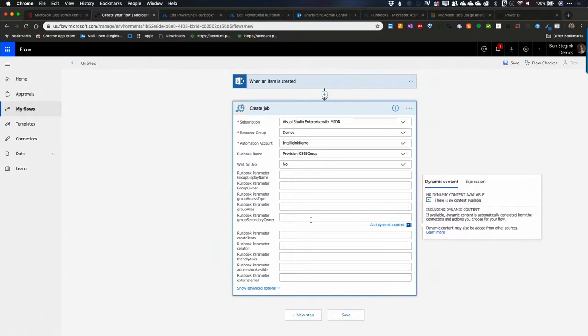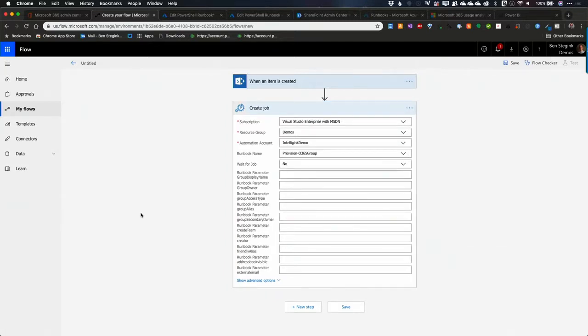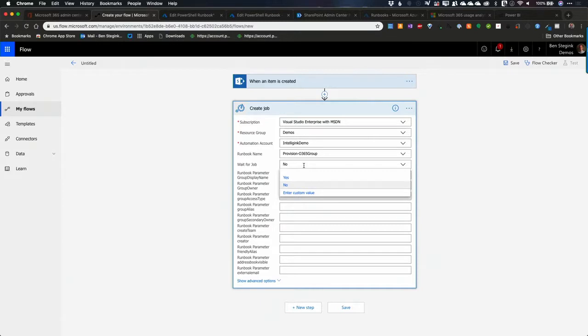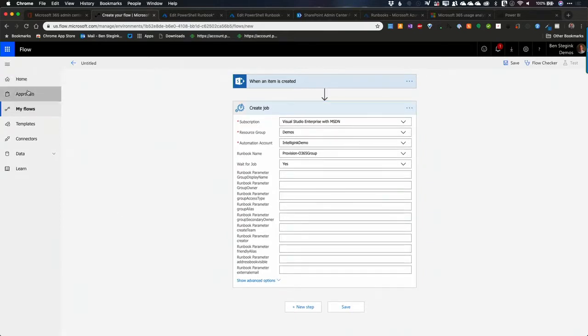Again, these could be things you type in or you dynamically pull. And we'll look at the flow in just a minute where I have it all entered. And then up here, you choose if you want to wait for the job to run or not. If you're going to make some updates, or if you're going to use the group later in the flow and you want that group to be fully created, this PowerShell script to run, you're going to want to set this to yes so that Flow doesn't proceed beyond this step in the workflow until the job that you created is done running. And then you can go do a whole bunch of other stuff.